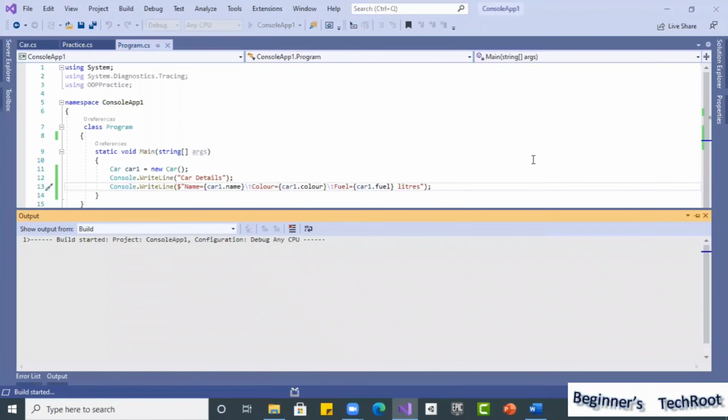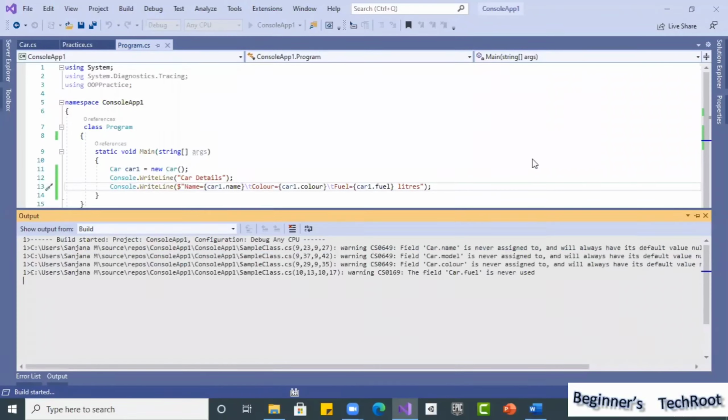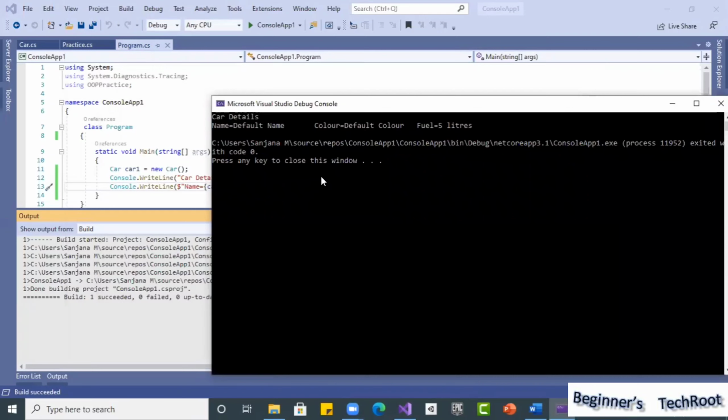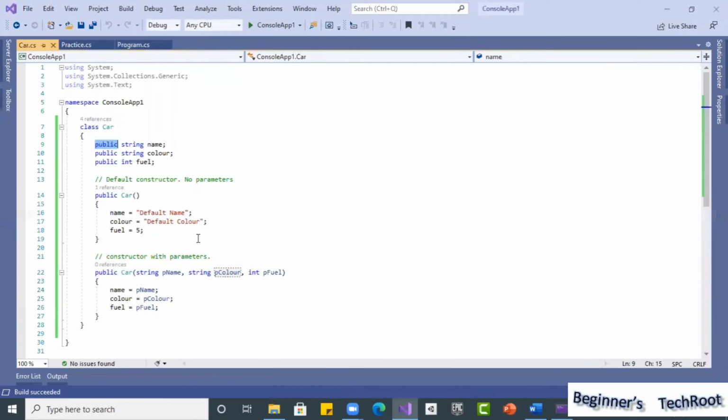We have just created an object. That's all. And then we are writing the values on the screen. See what happens. Name equal to default name, color equal to default color, fuel equal to 5 liters. See how these values are coming, from where these values are coming. If you see, as soon as you create an object, this constructor is called automatically.